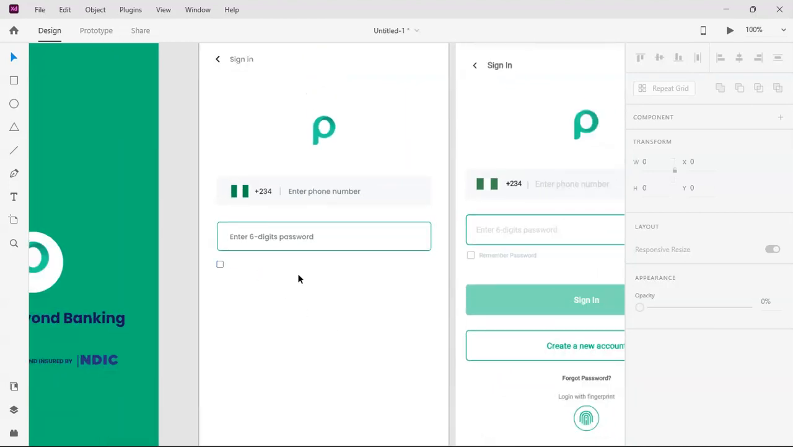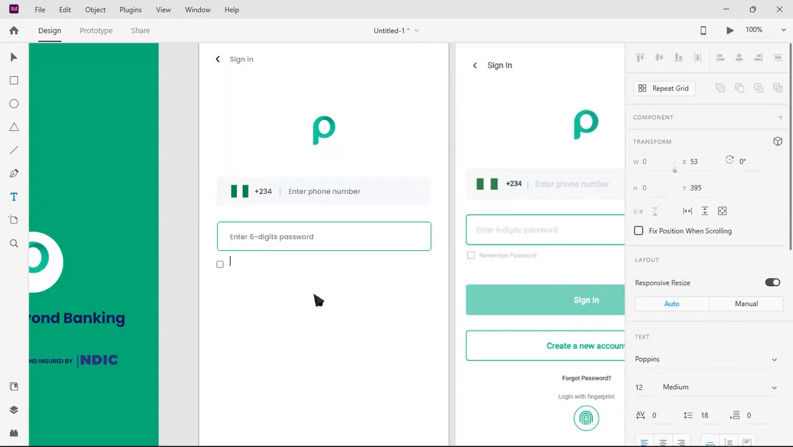As you can see, you already have a working interface. You already have everything you need. So what's next? Your text field, and you write, remember password.